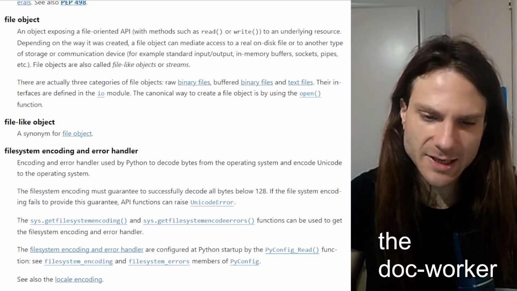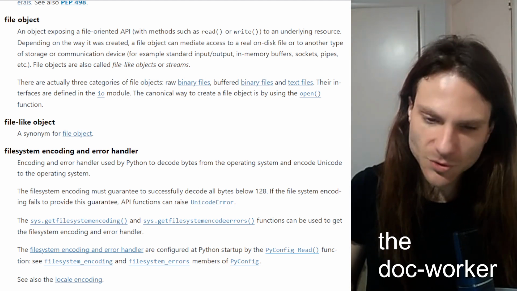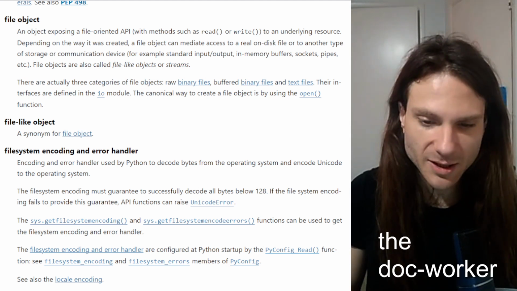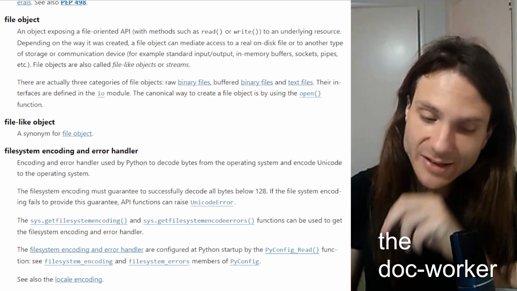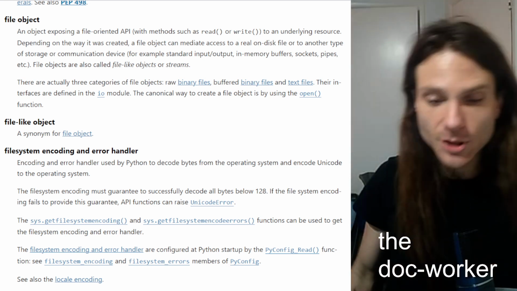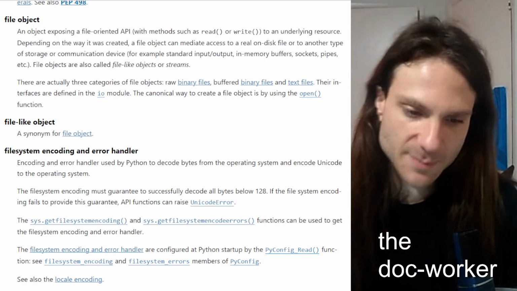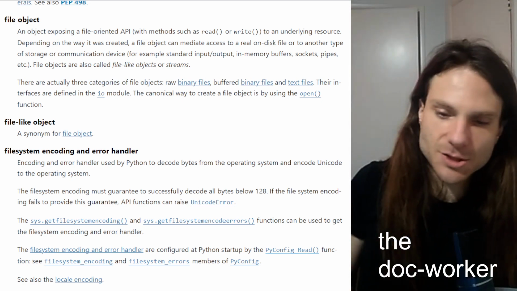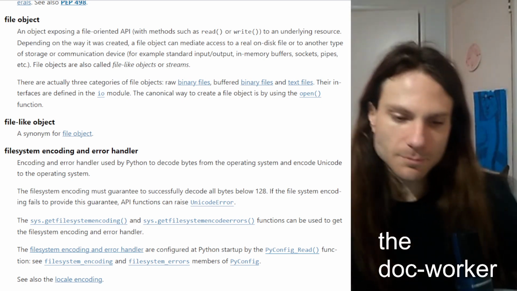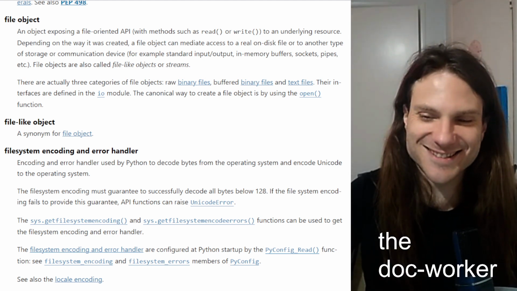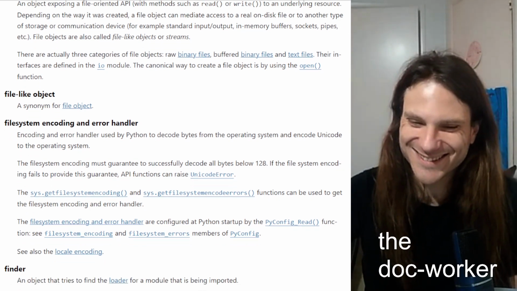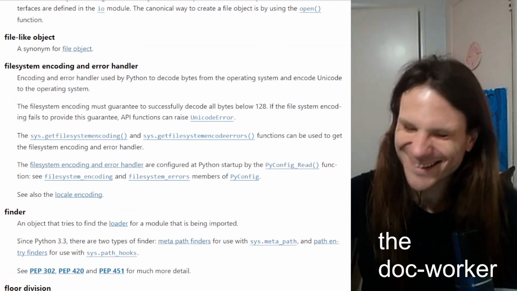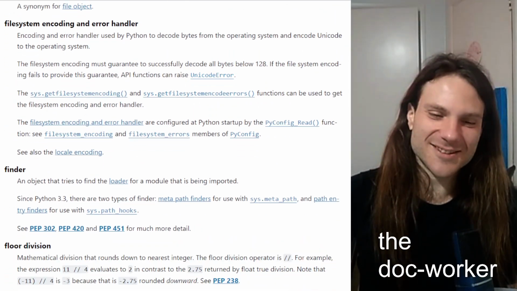There are actually three categories of file objects: raw binary files, buffered binary files, and text files. Their interfaces are defined in the io module. The canonical way to create a file object is by using the open function. Next in the glossary, file-like object, a synonym for file object. Whatever you say.